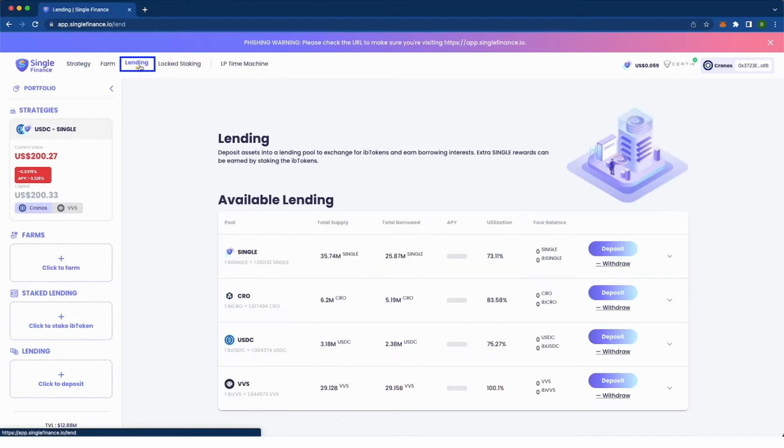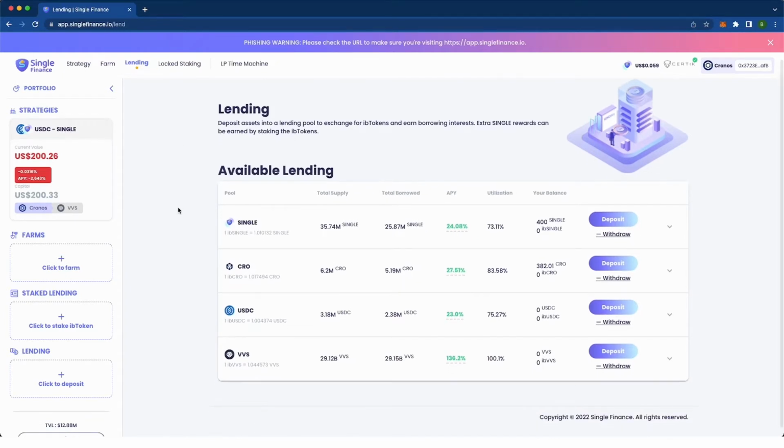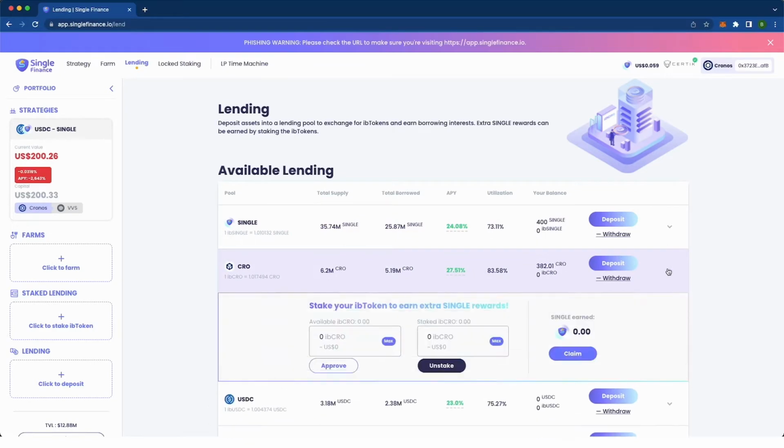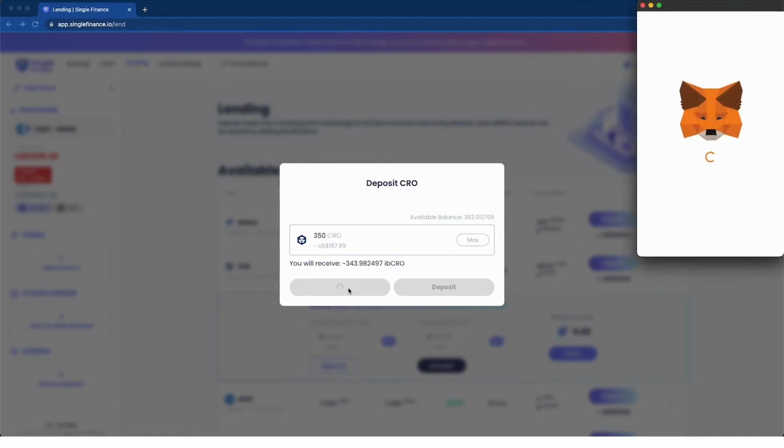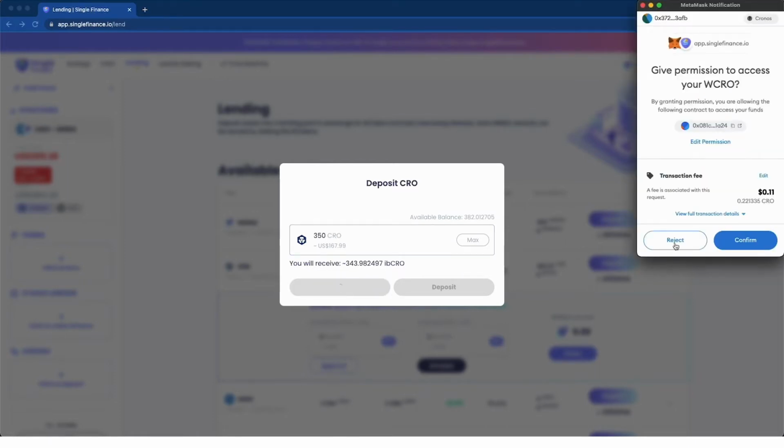Click on Lending in the top header bar. Browse through the list and select the token you want to deposit. For demonstration purposes, we will go with CRO. Click on Deposit button on the right to proceed. Check your wallet balance and enter the amount you would like to deposit. Note that you will need to approve the token first if you haven't approved this token before.